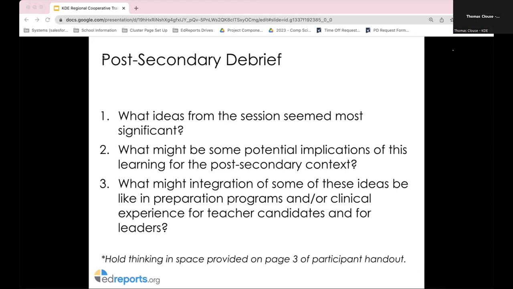Yeah, practicing those best practices and then also helping them to understand why previous practices really are problematic when we think about results for students and equity, especially.